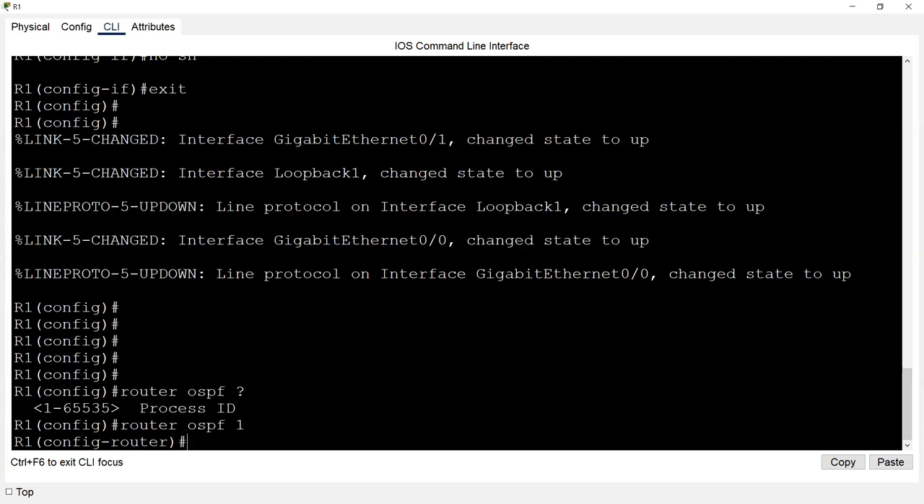Okay. Then what? We have the network command. So network. Which network do we have? 172.16.100.0 network, okay? Not the 1, 2, 3, 4 IP. Only 0 as a network. And then what do we have? Wildcard mask.